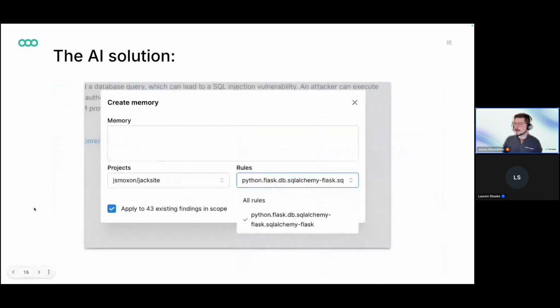So when I click ignore and add memory, the memory module is going to pop up. And I first need to choose what is the scope of this memory? Does it just apply to this repo, or does it apply to multiple repos? And is it just for one rule, or is it for every SQL rule, that kind of thing?